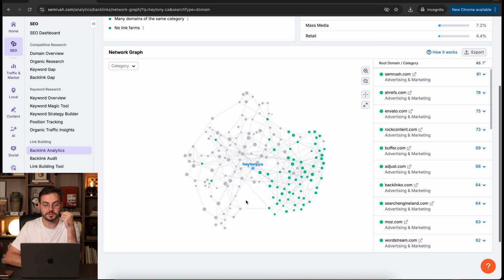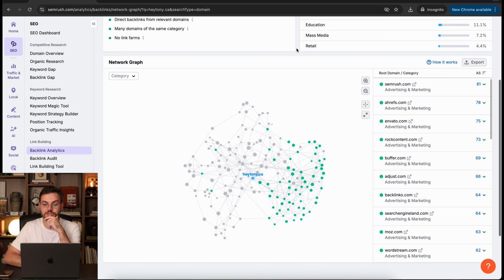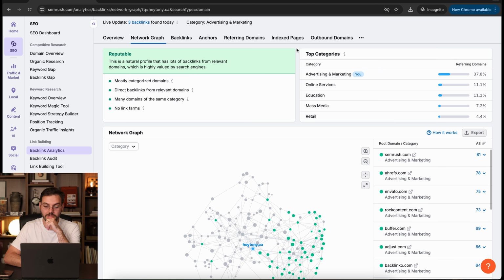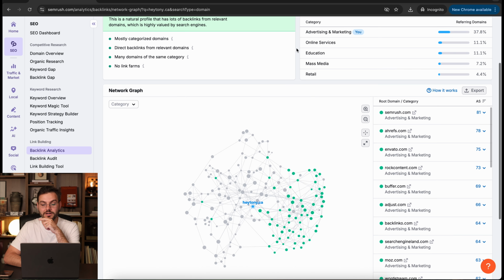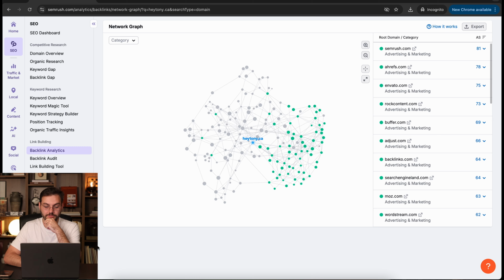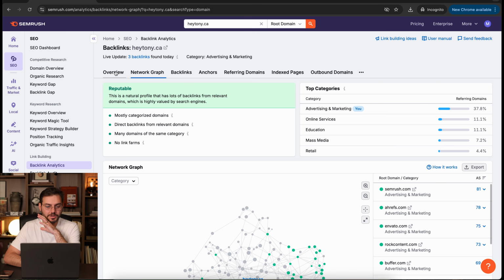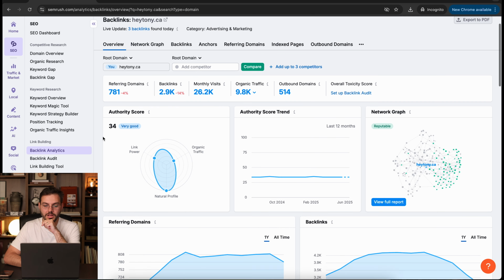If you do see some red dots on this, that means you're probably part of link networks or spammy sites, things that could be potentially harming your domain authority. Don't necessarily worry about that. The more good backlinks you get, the less those ones will eventually matter. So let's go back to the overview here.